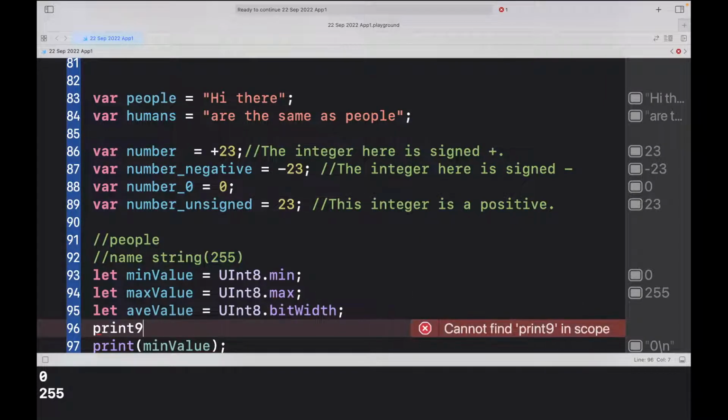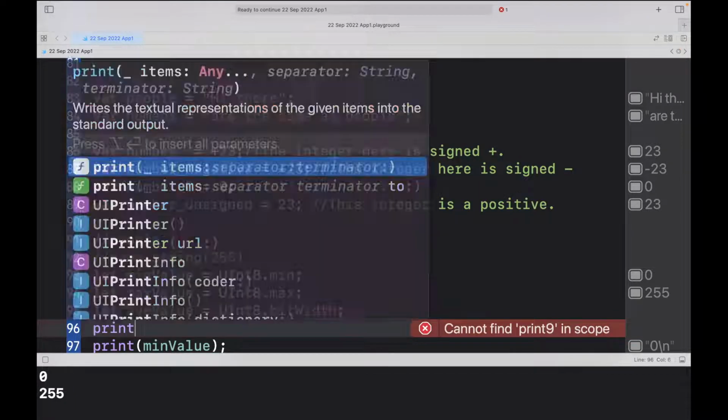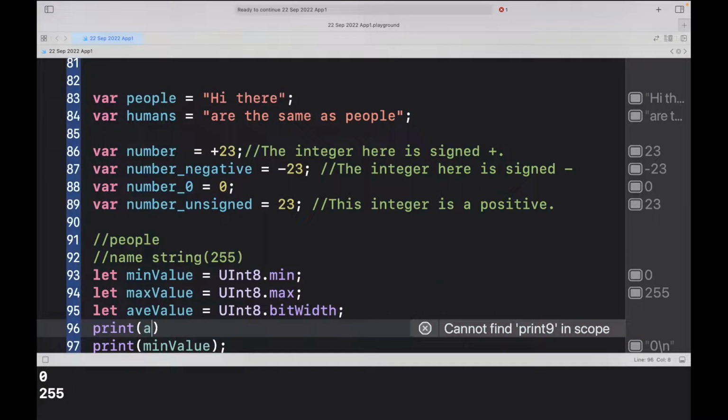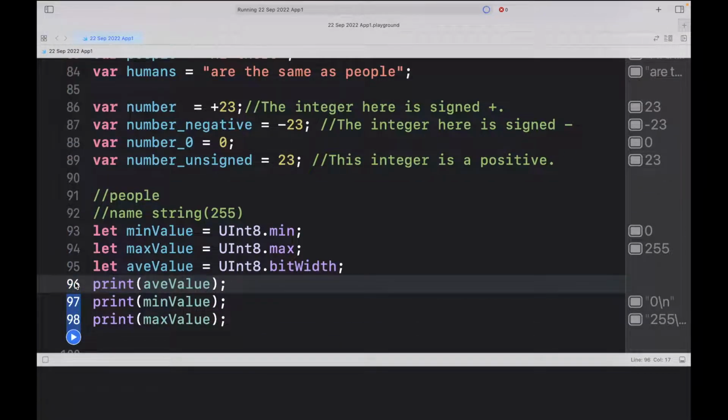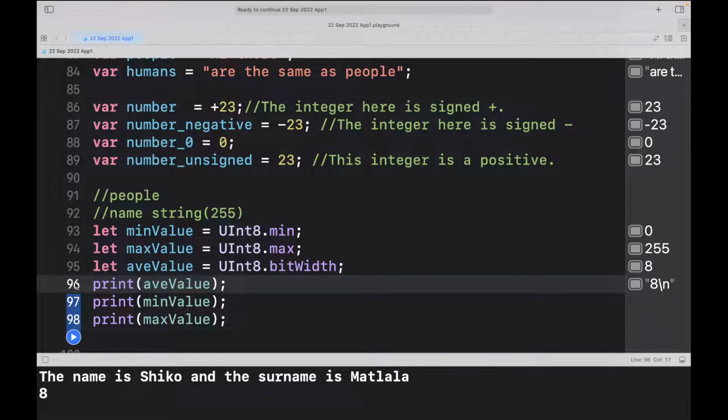Expected member named cannot print. Okay, average value. So let's just only display to this point here and see. Okay, we see it displayed 8. Bit width is 8 bits. Okay, it makes sense what bit width is.